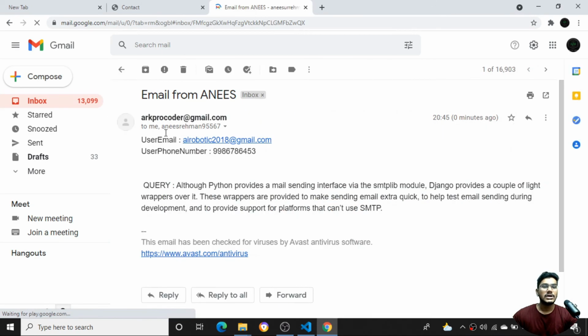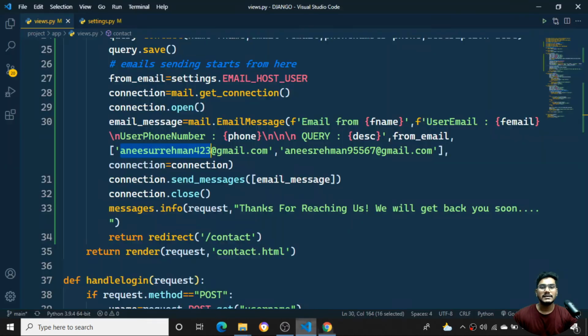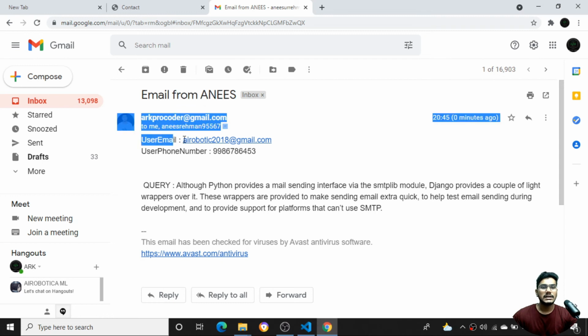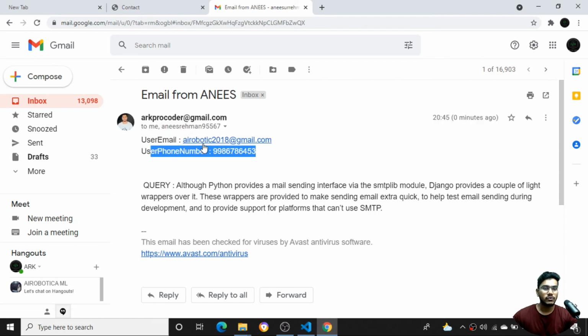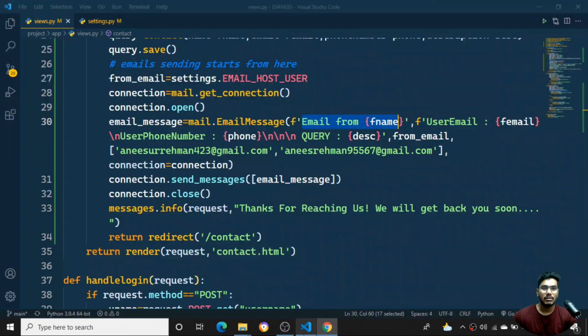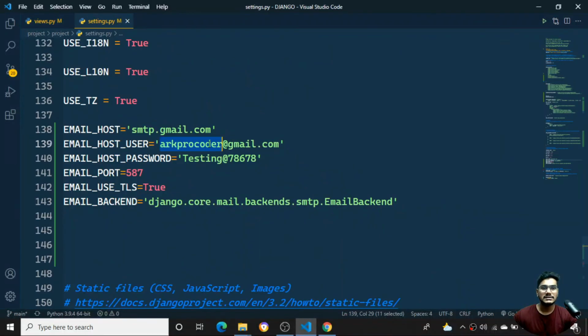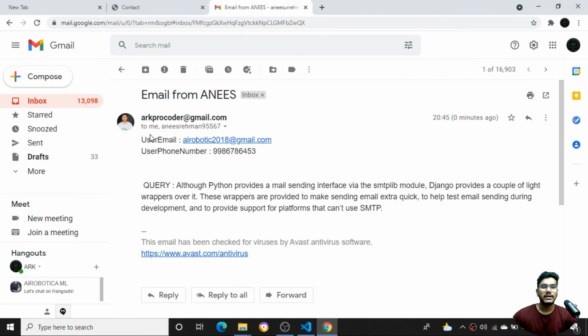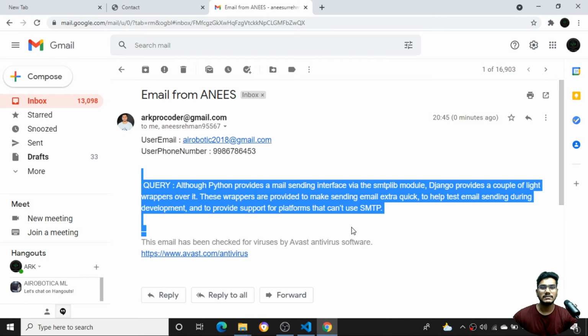You can see I got an email from Anis, the email from the particular name I entered. Along with that, I got the username, the phone number, and the email. And you can see the from email, arkprocoder@gmail.com. This particular email is taken as the from address, and you can see the query has come. All the things are in it. So this is how I can send the email from person to person.